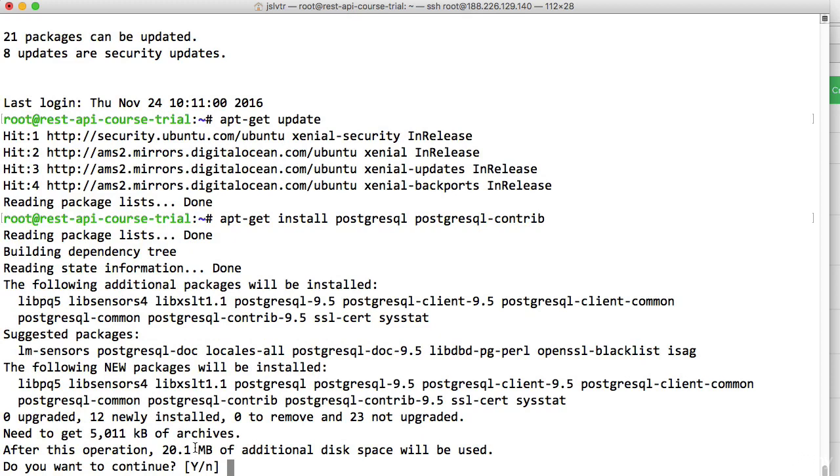Okay. So we're going to install those two, and here at the end, it asks you if you want to continue, because we're about to download stuff, and that's going to use up our disk space. These servers, the cheap servers, $5 a month, have 20 gigabytes of storage, and here we're going to use 20 megabytes, so that's not a lot.